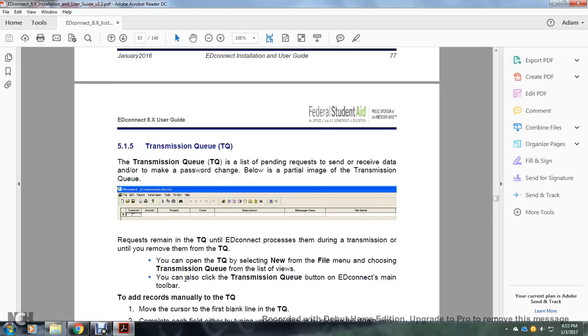Alright, 5.1.5, transmission queue. The transmission queue is the list of pending requests to send and receive data or make password changes. Below is a partial image of the transmission queue.